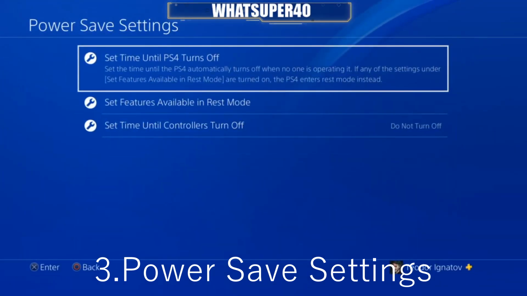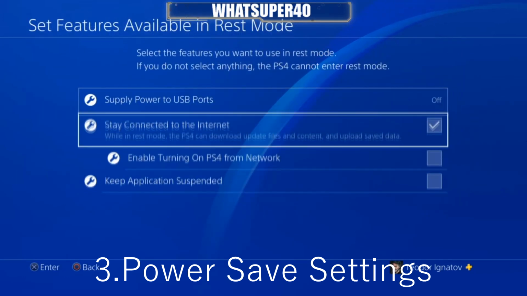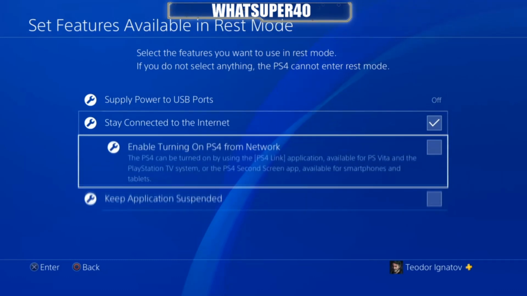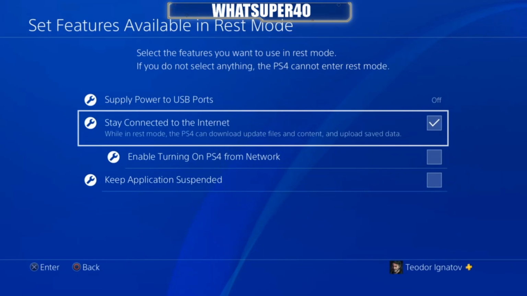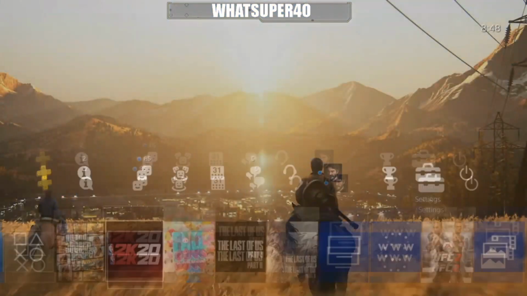There is the power save settings, set features available in rest mode. You can either stay connected to the internet or enable turning on PS4 from network. It's up to you. I have selected to stay connected to the internet. It's much easier, especially if you have a good internet.